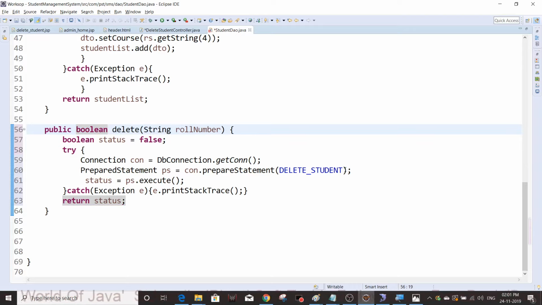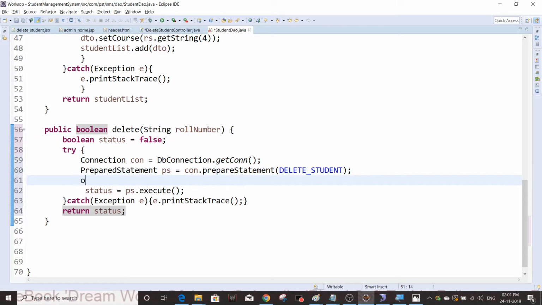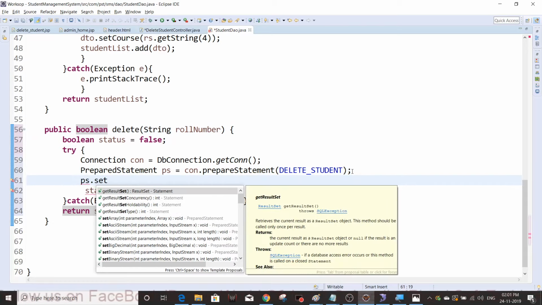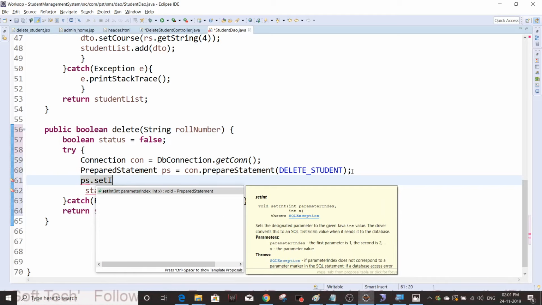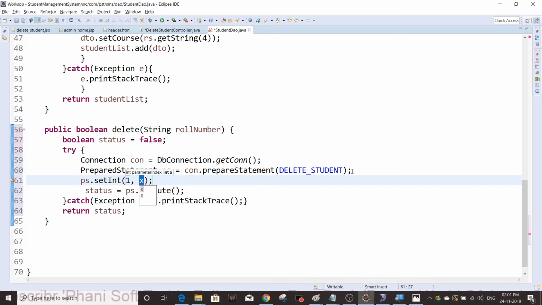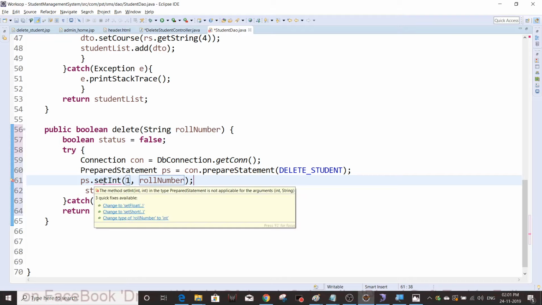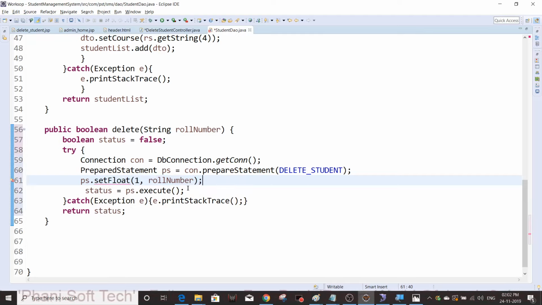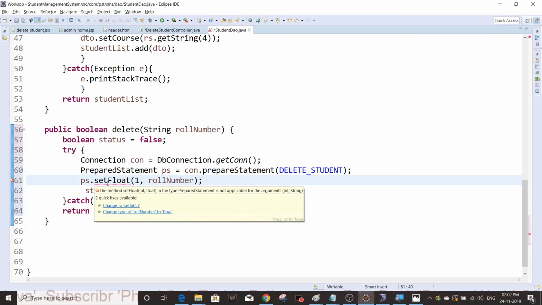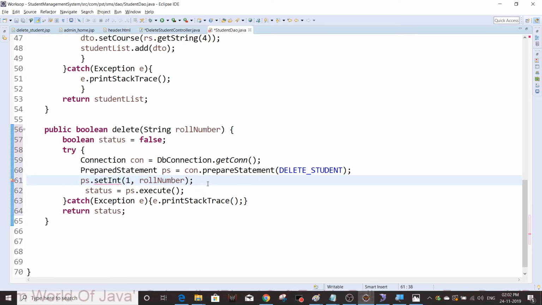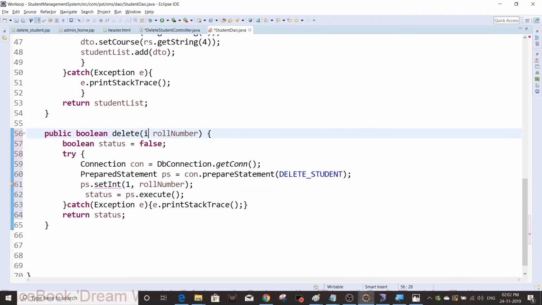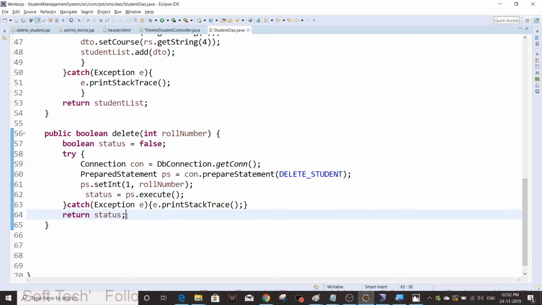That's it. I need to set that question mark positional parameter. So ps.set, it's an integer, right? Set int of first question mark, the value is roll number. Set int. What is that? Change it to set float. Oh, it's a big value, right? That's why it's asking for a float. Okay, change it to set int. Sorry, here integer. Yes, that's fine. Save it and return the status.